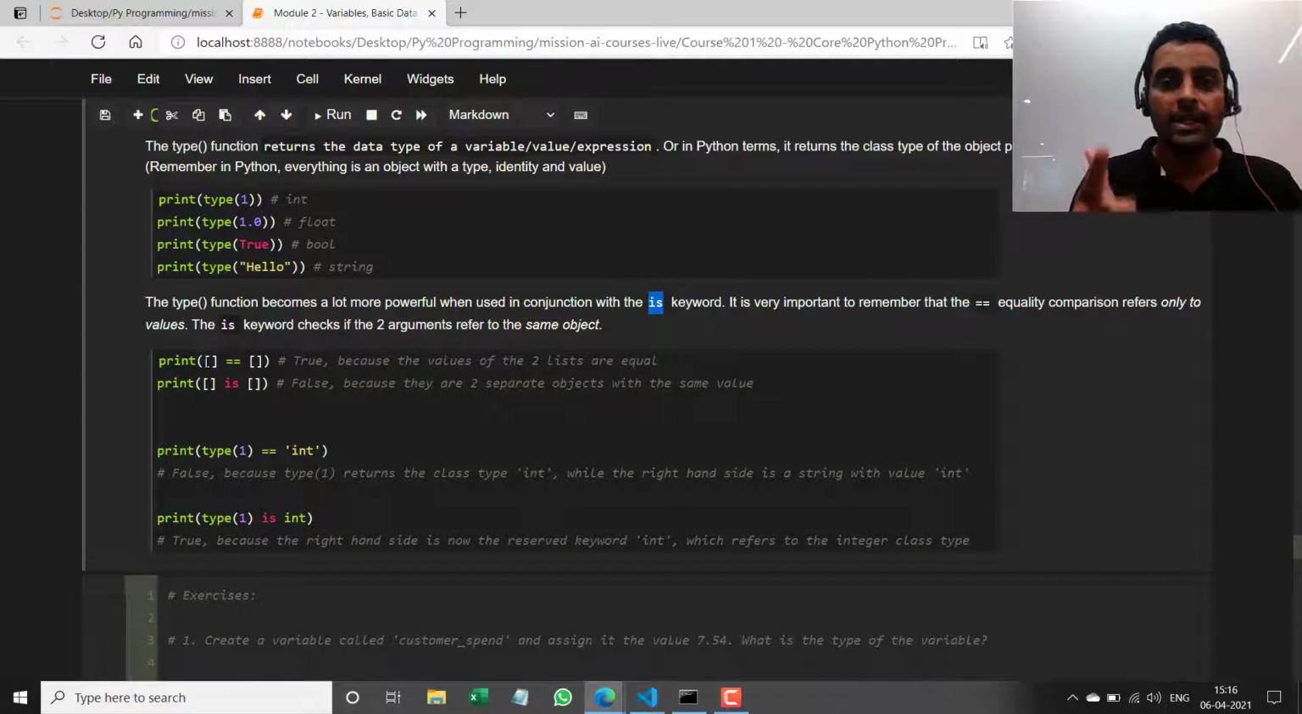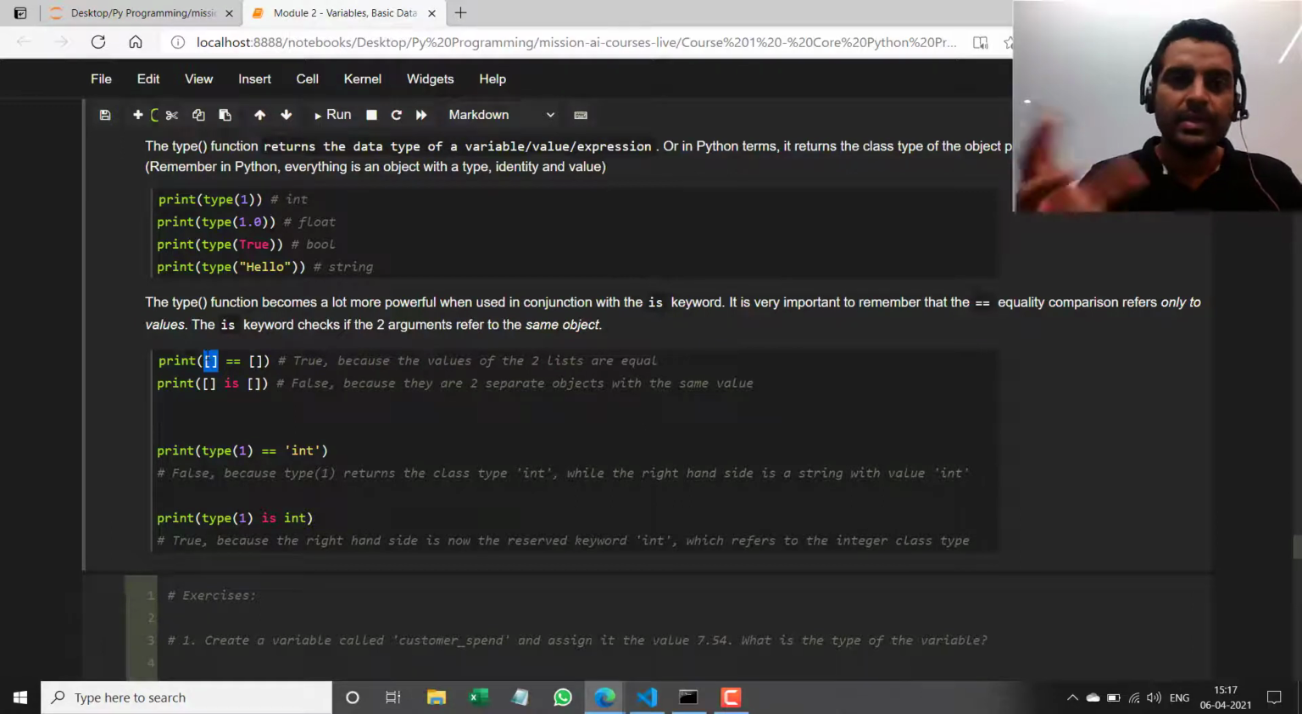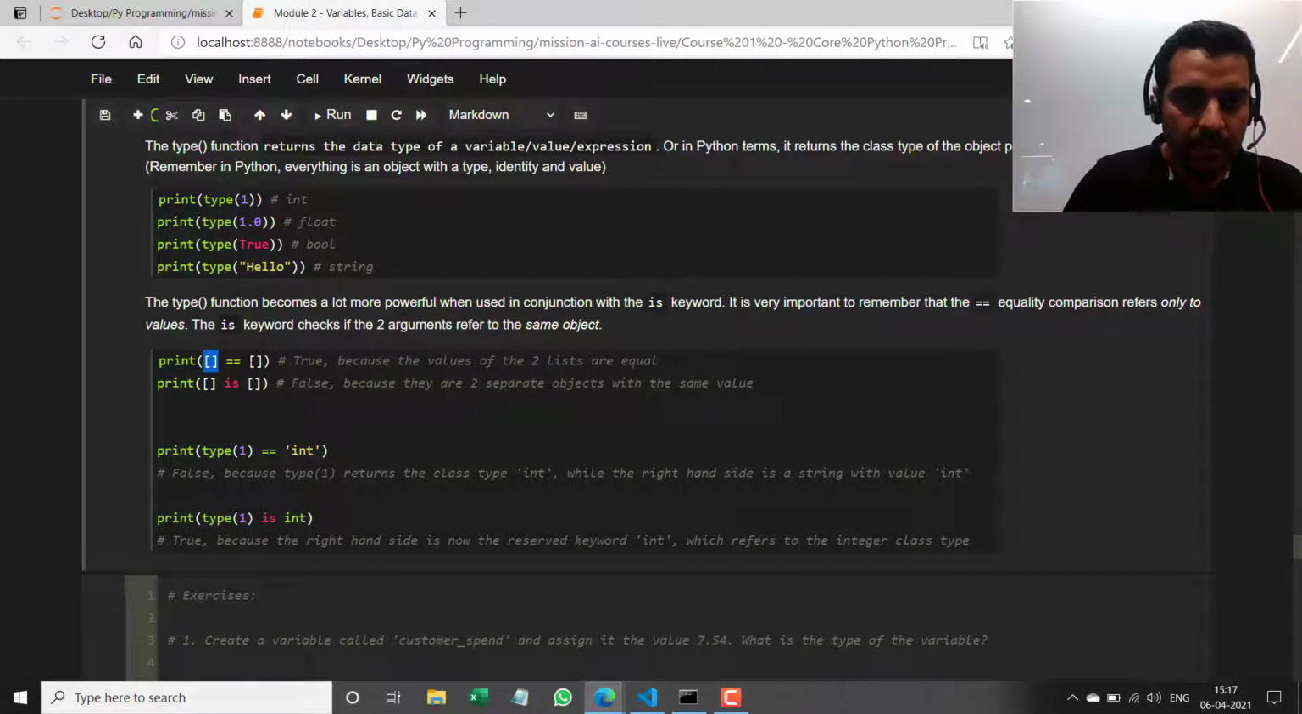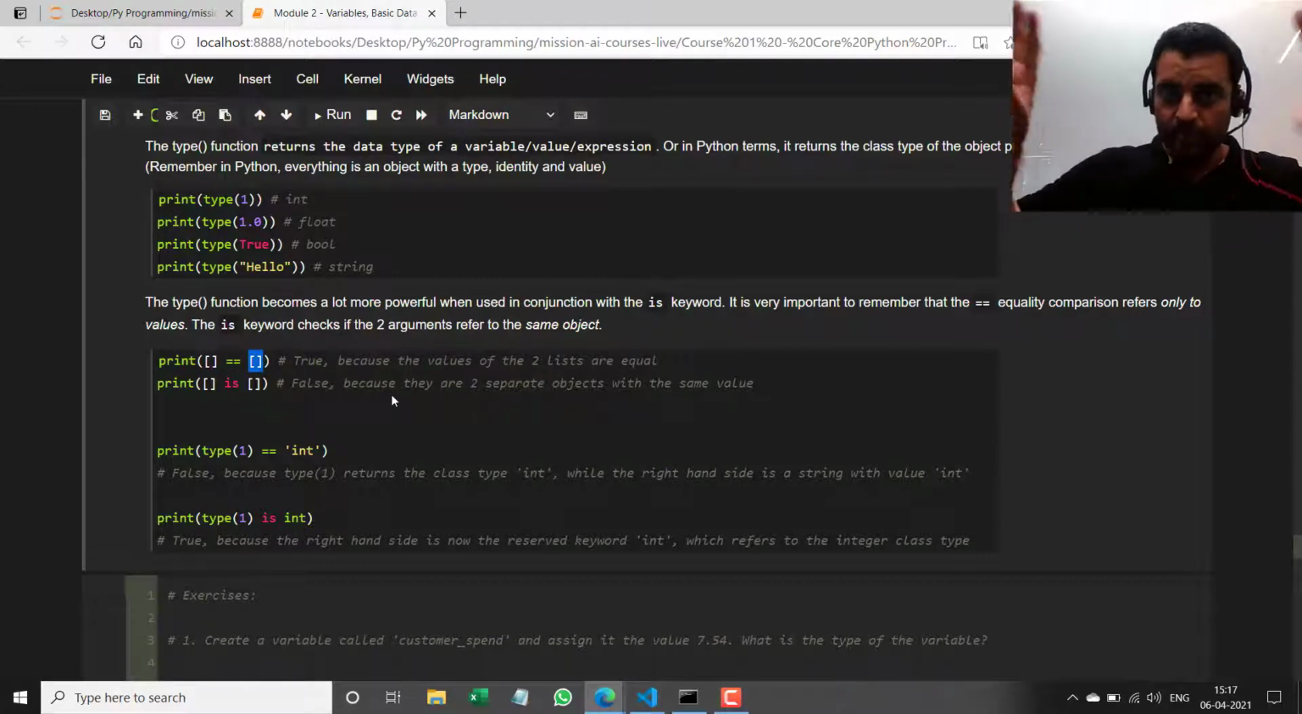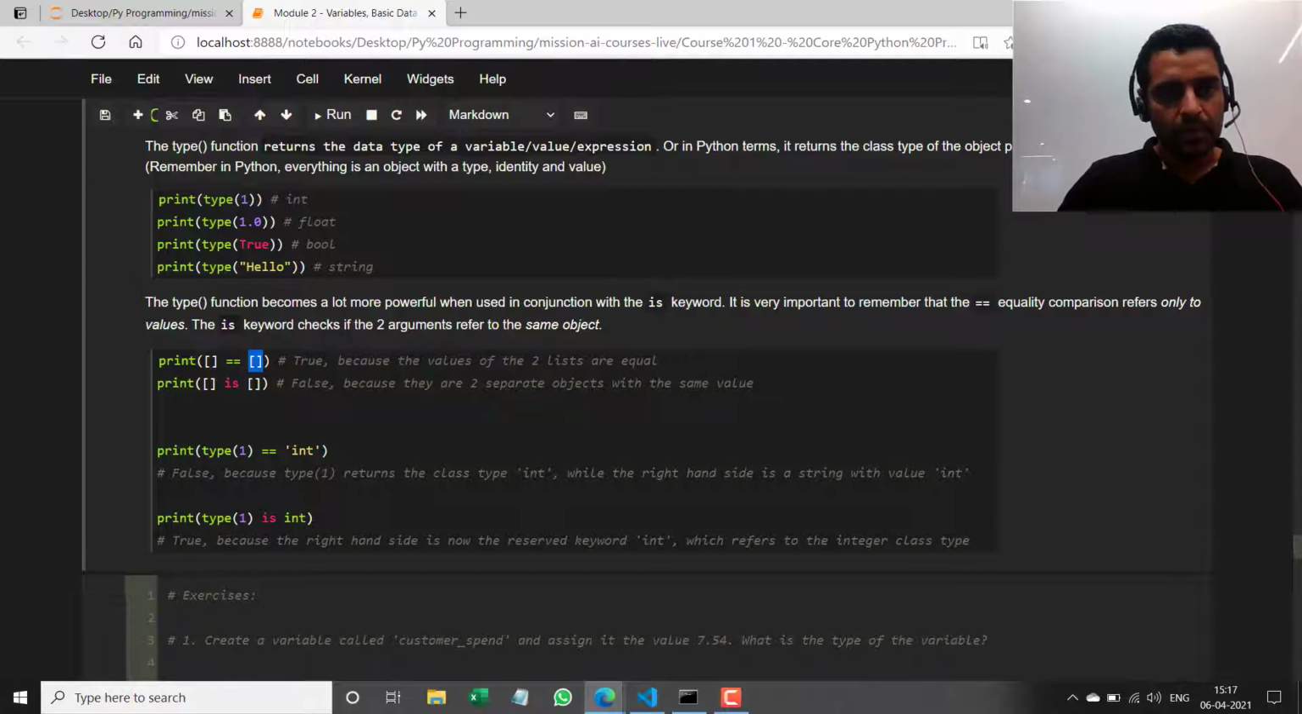Now, in this particular case, I had told you that lists, dictionaries, and sets are the only Python objects that are mutable. Everything else is immutable, right? So this is an empty list, right? It is some object stored in memory. This is another empty list. But because lists are mutable, these are two separate objects, right? They're in separate memory locations.